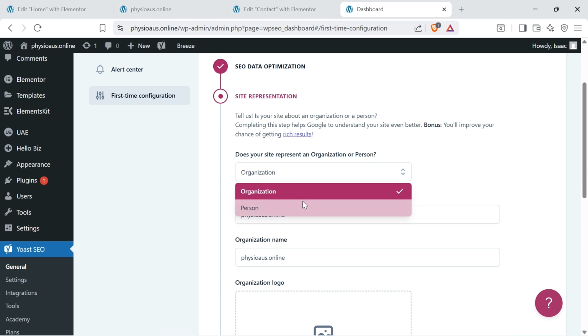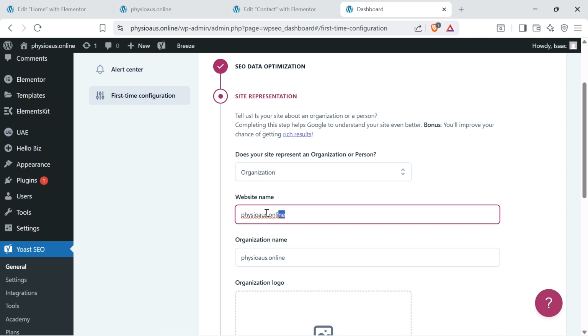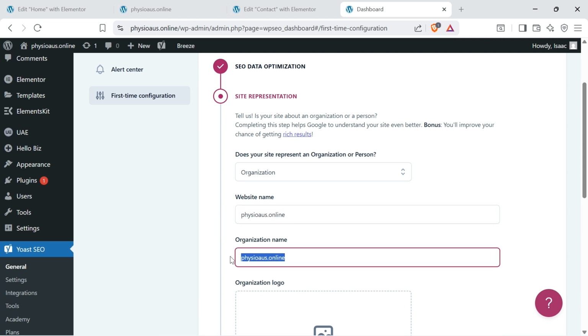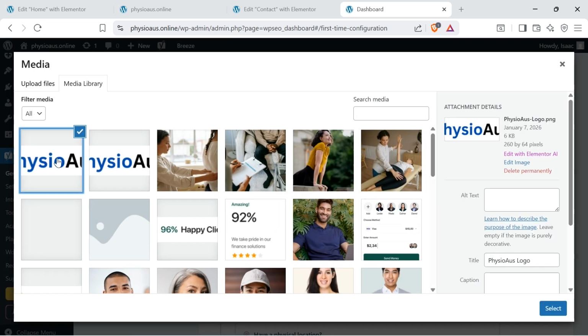So the first thing we want to do is choose organization in most cases, because if you're a business or company, whatever, you're going to choose that. But if you're a person, like a coach or whatever, you're going to choose person. Okay, and then your website name can just be physio.oz.com.online, whatever it is. And then the organization name, we can change that to Physio Oz, whatever your organization or business name is. And then a logo, yep, we can add that. So we're just going to add this one here.